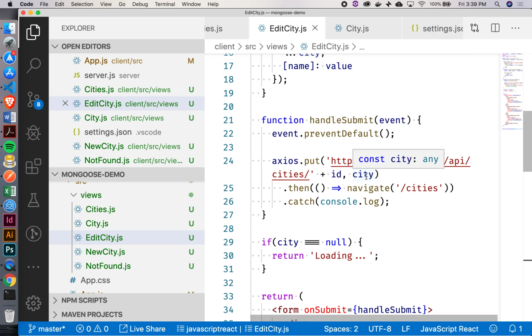Because the second argument is the data that I want to pass along with my request. The data is now whatever the user has updated, however the updated city looks, according to whatever the user typed, right? So this is just the data that's going along with my request. And again, this is the route that we're making the request to. Does it make sense? Or no? Not right now.